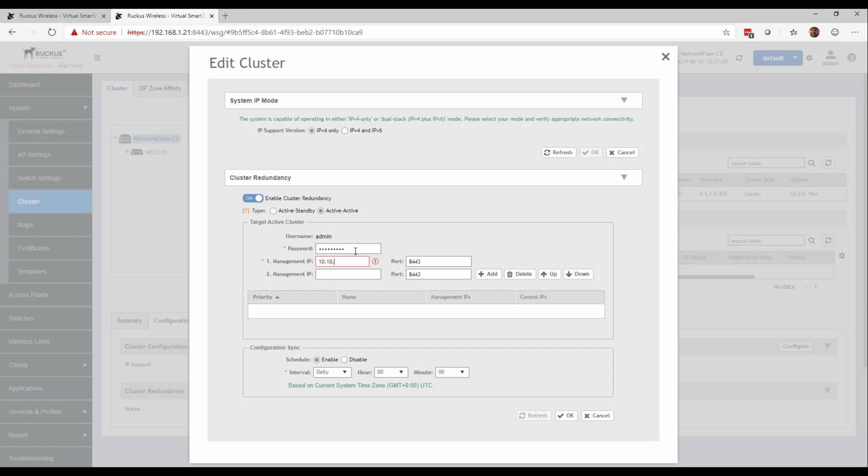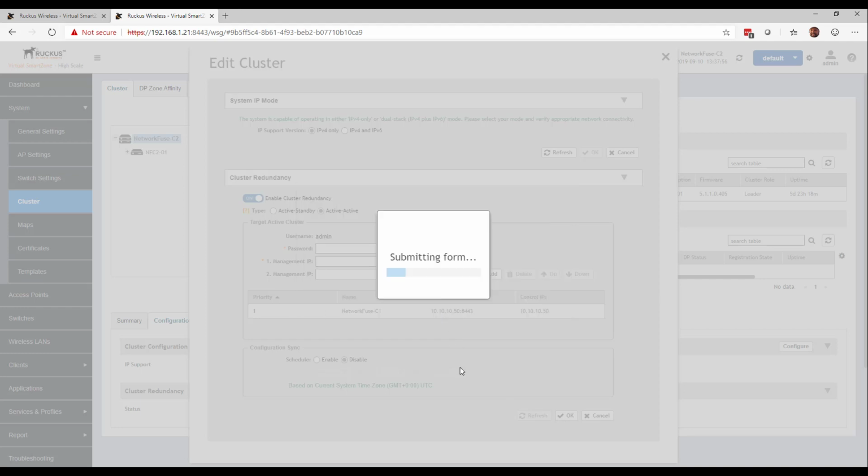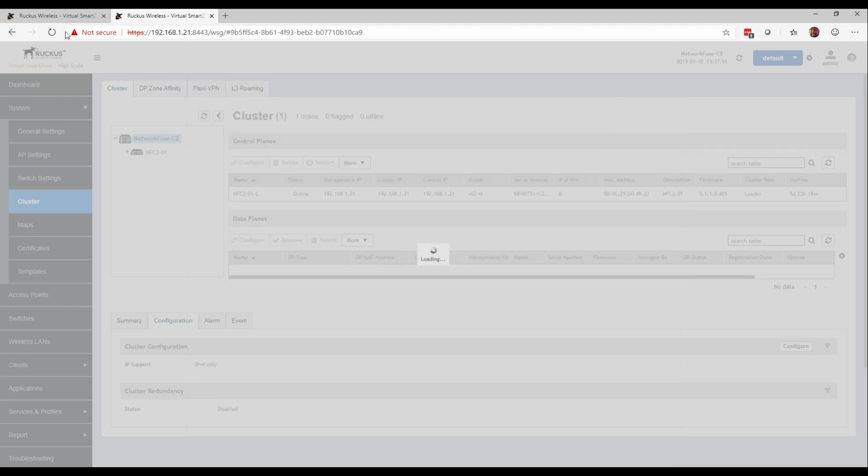Now we need the IP address of the other cluster. We'll add it. Now, one important thing here, you actually have to disable this sync. If you try to get it to go forward without disabling it, it won't work. So we'll go ahead and hit OK here and give this just a moment.